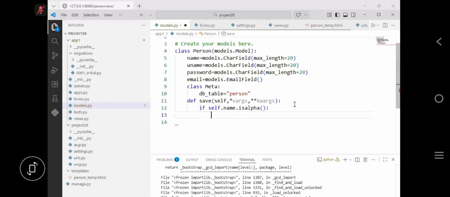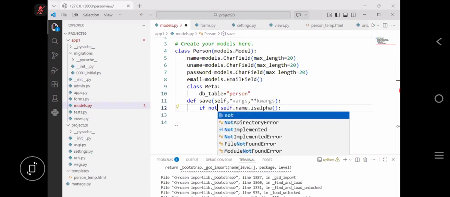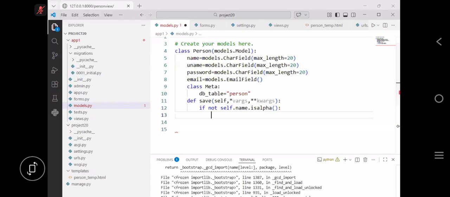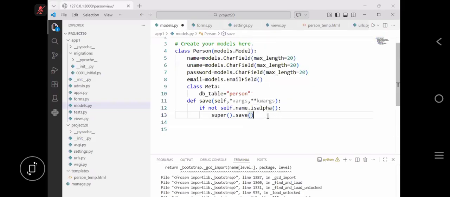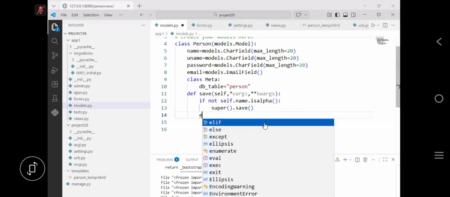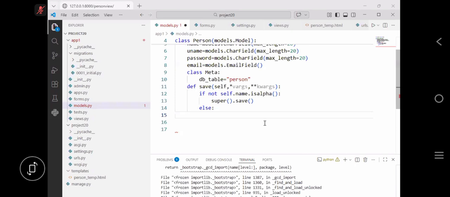Or you can also check in reverse. Now, it is not alpha. If the name is not alphabet, if the name does not contain alphabets, then I'm saying super.save. I just call the save method of which class? Super class. Same method of the super class. Will it save all the data within the model or not? Yes. Else, what do you have to do? You have to raise the error.